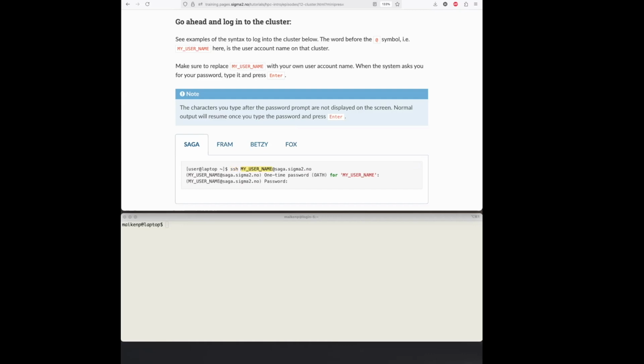And then it's your username. Mine is Maiken P. Yours will be something else. Then the at symbol, and then the HPC system that you're logging into. And in our case, we will use Saga. So you can find your terminal now and try to log in. I will do the same.